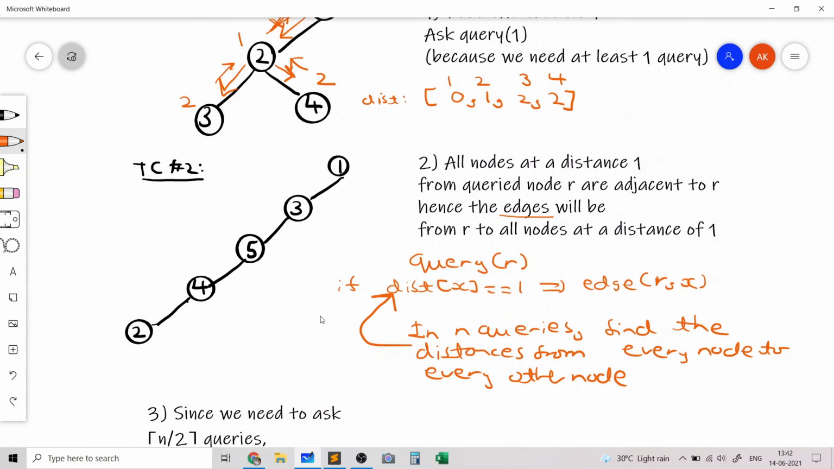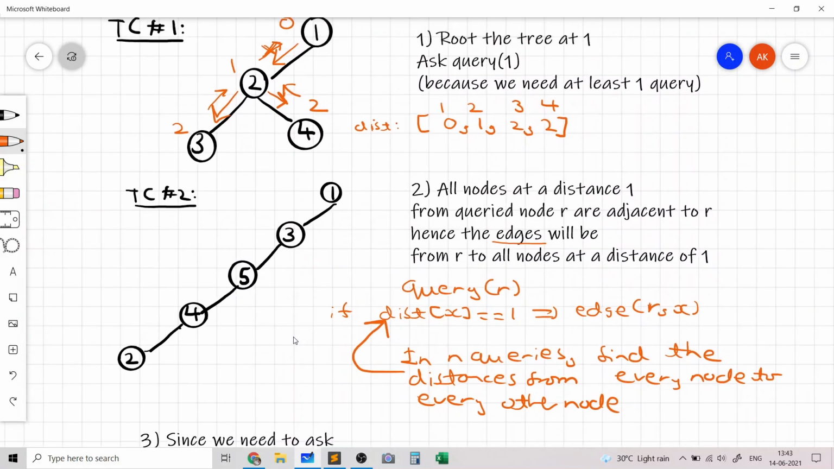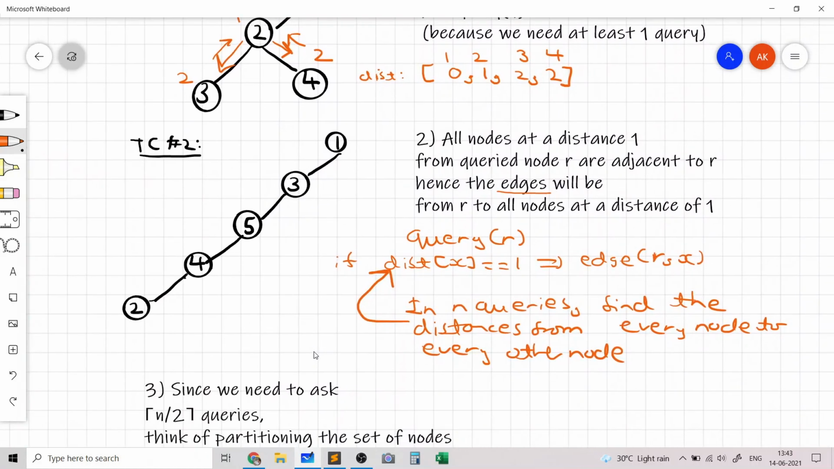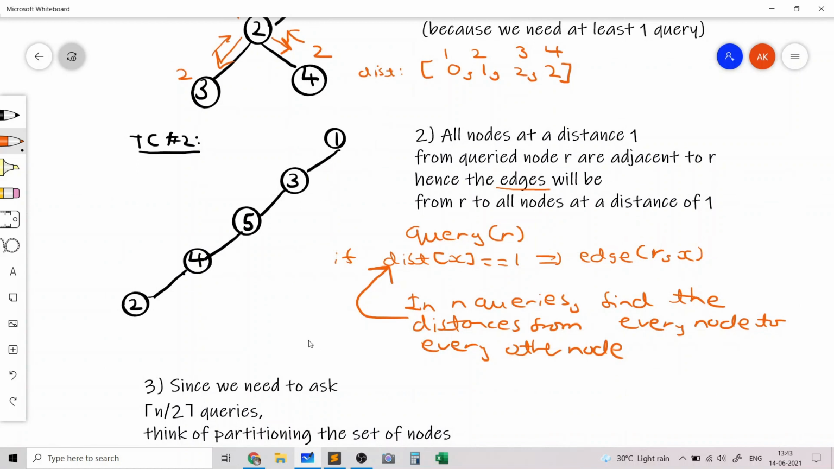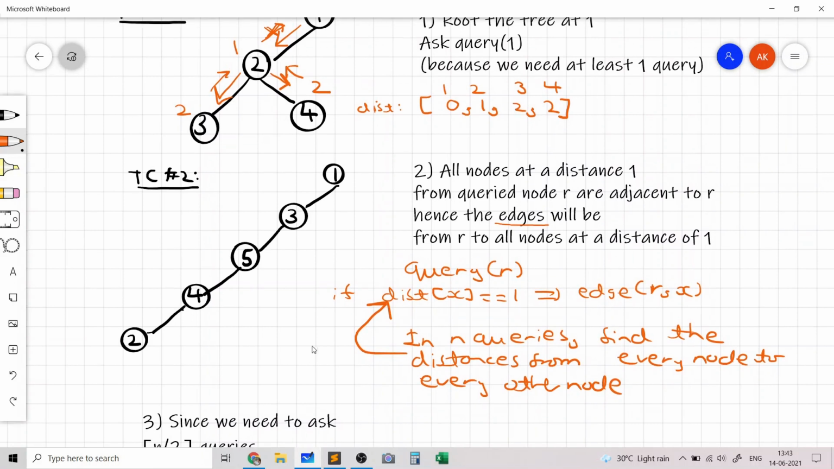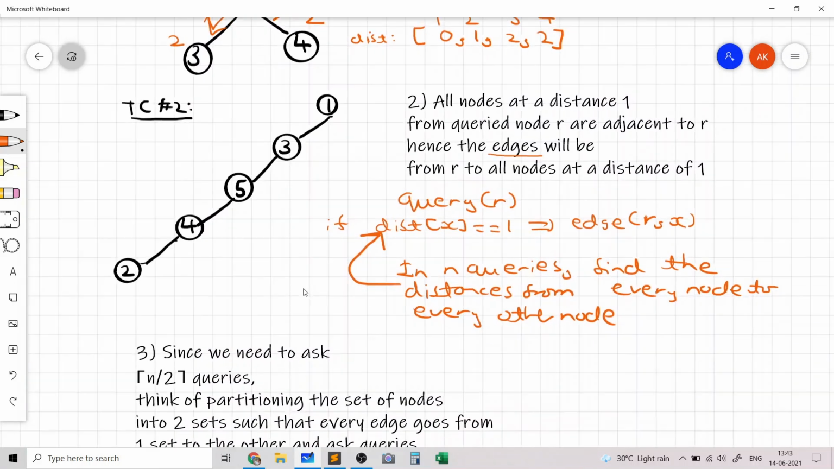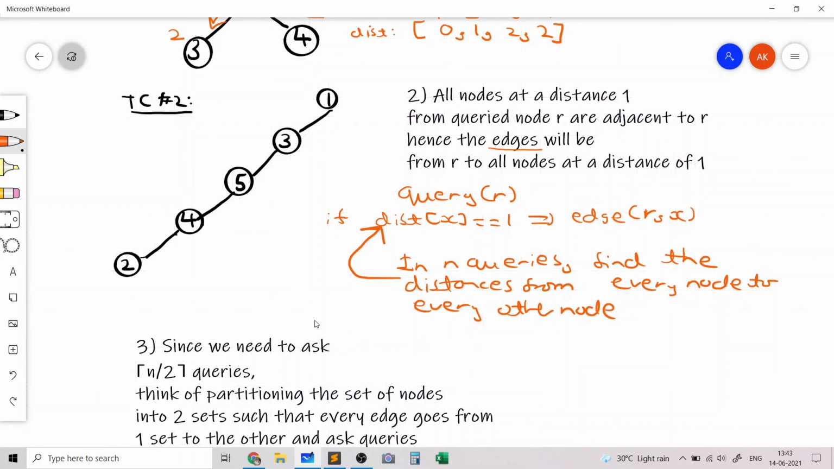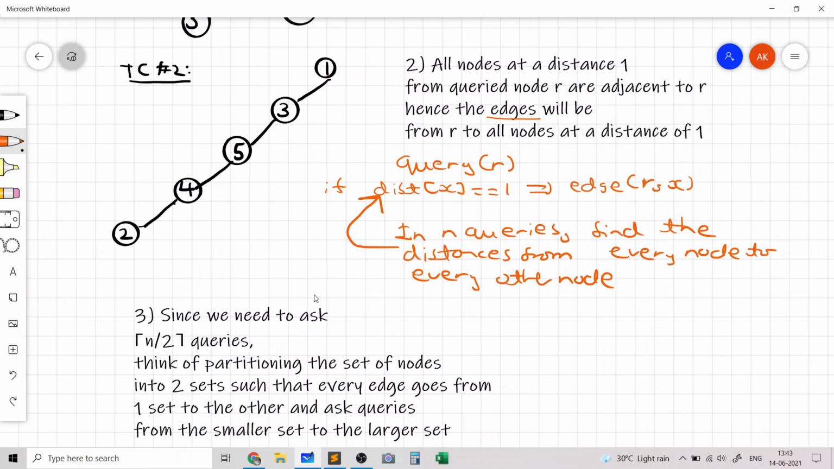So notice that we need to find a way to ask queries only from the important nodes, or we need to find the edges going from one node to another node and ask queries only from one set of edges. So what you need to think of is partitioning the set of nodes into two sets, such that all the edges go from one set to the other set, and ask queries from one of the two sets. Like that would be a general approach for these kind of questions.